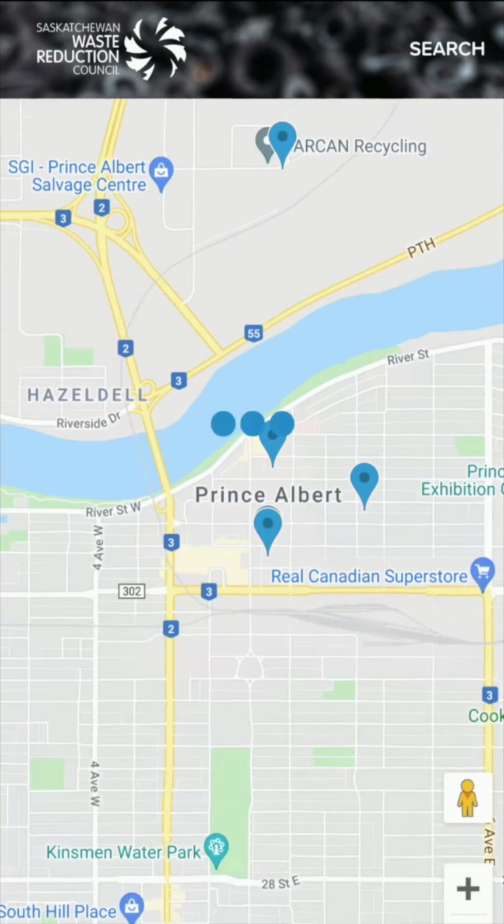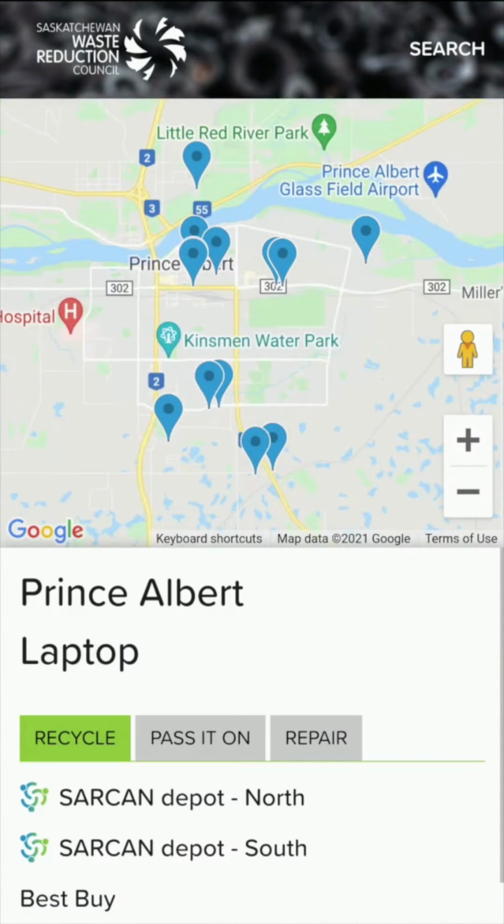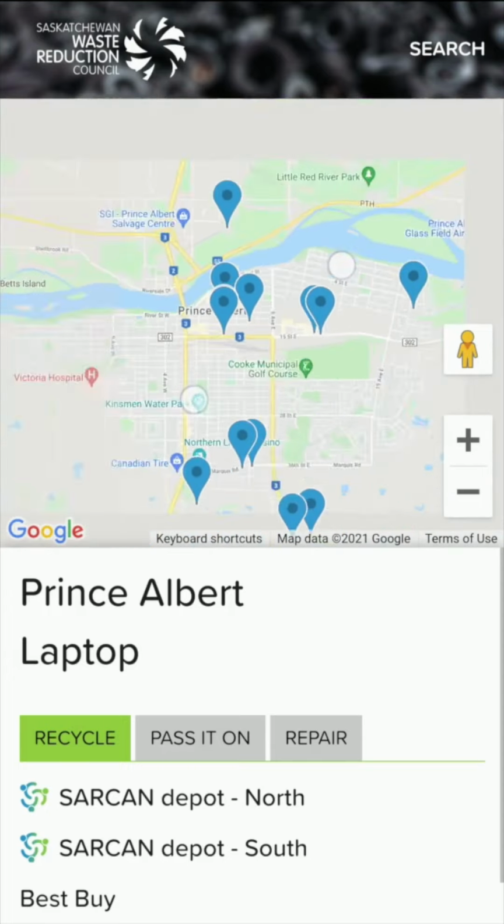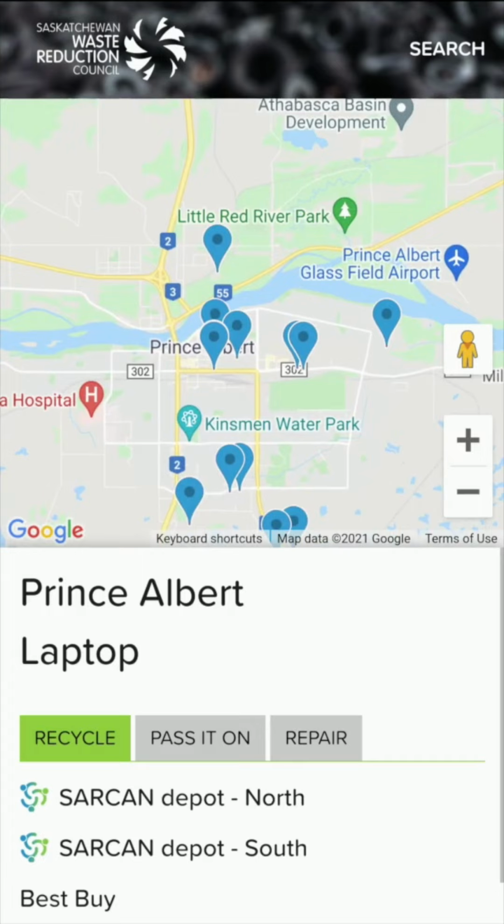Choose a location close to you or find one that's on your usual route. You can pinch and unpinch to zoom in and out on the map. Once you have chosen a location, we encourage you to phone ahead for clarification and any questions.